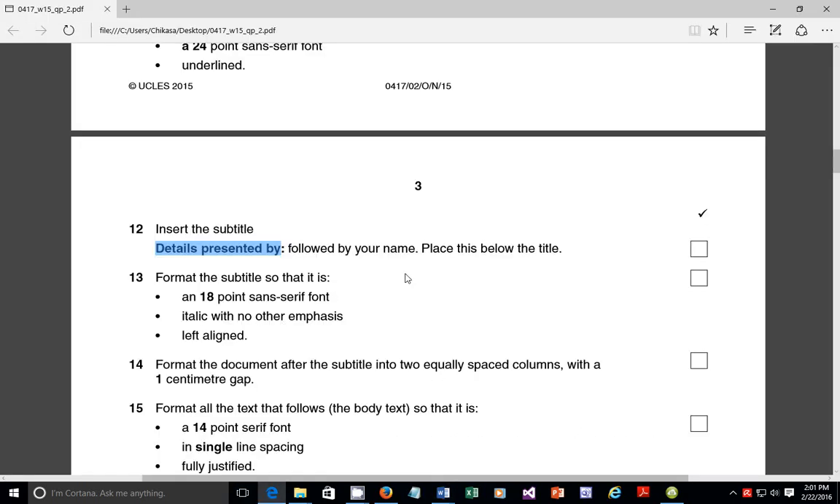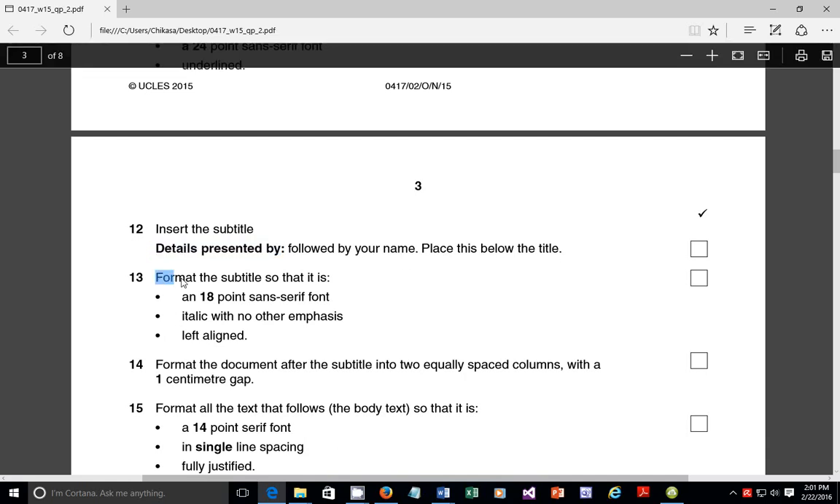So followed by your name. Okay, place this below the title, which we've done. Okay, step 13, format the subtitle so that it is 18 point sans serif as well, italic with no other emphasis, and it should be left aligned.